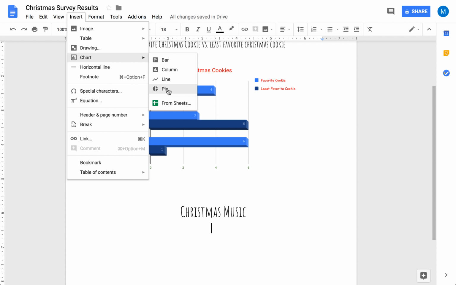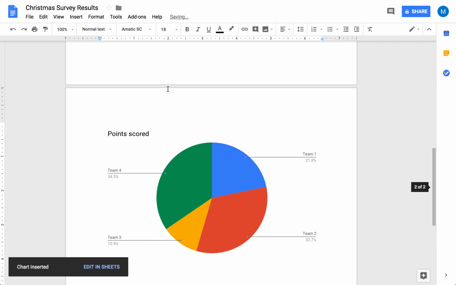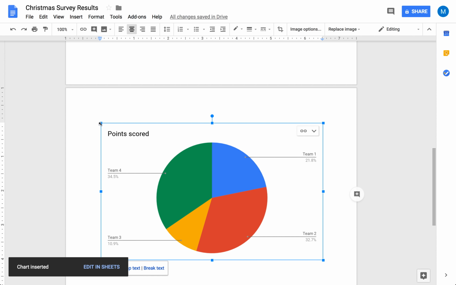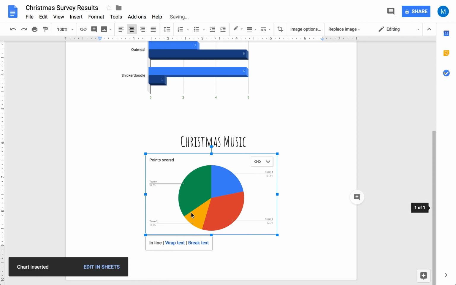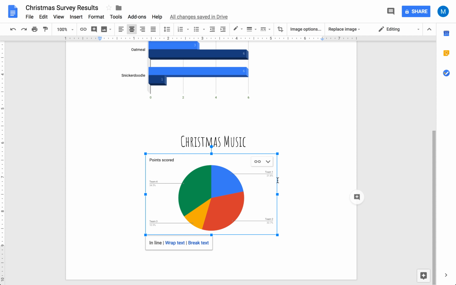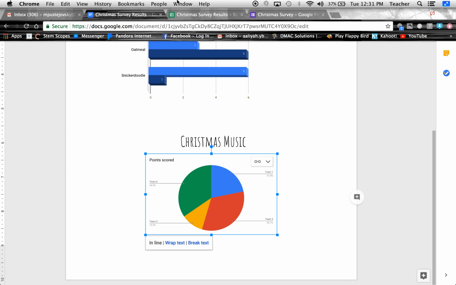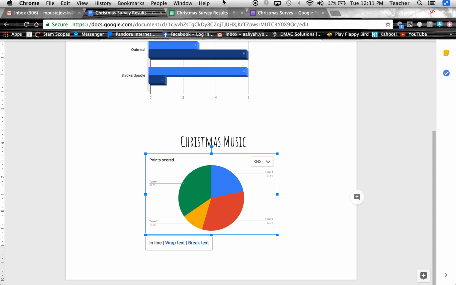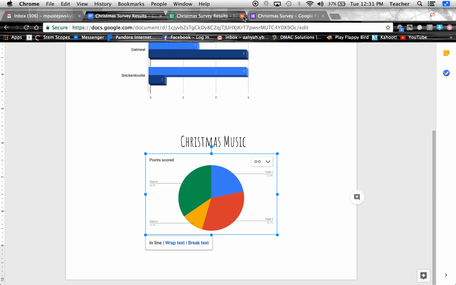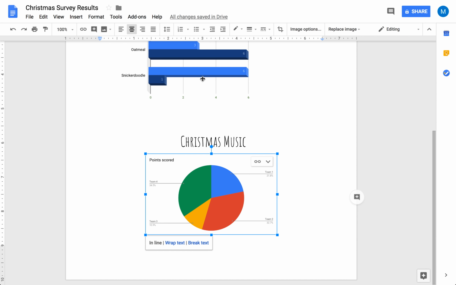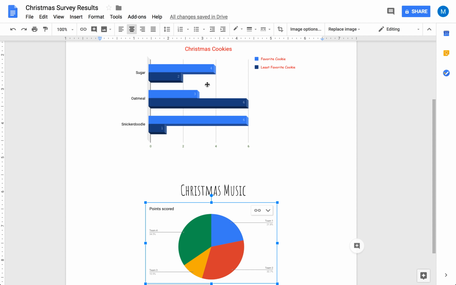This time I want a pie chart. Okay, now I'm going to go ahead and shrink it down so I can make sure it fits on the page. There we go. Okay, now let's go find the accompanying Google Sheet. Okay, I don't want to get confused with my other Google Sheet, so I'm going to go ahead and X out the one that goes to the bar chart.